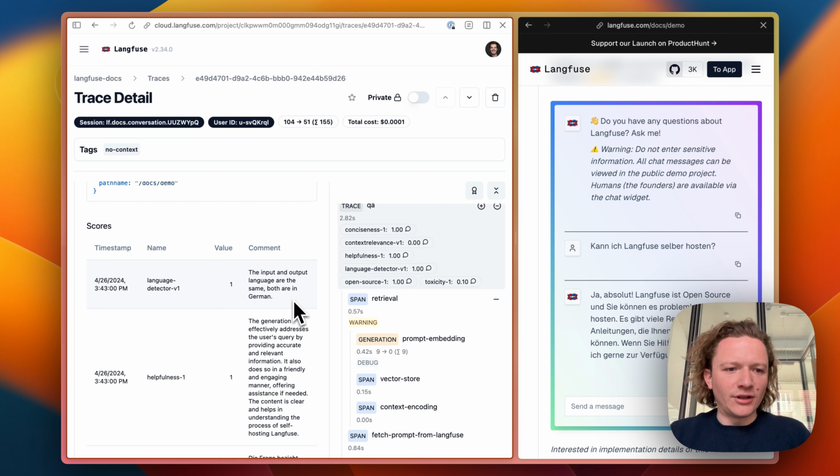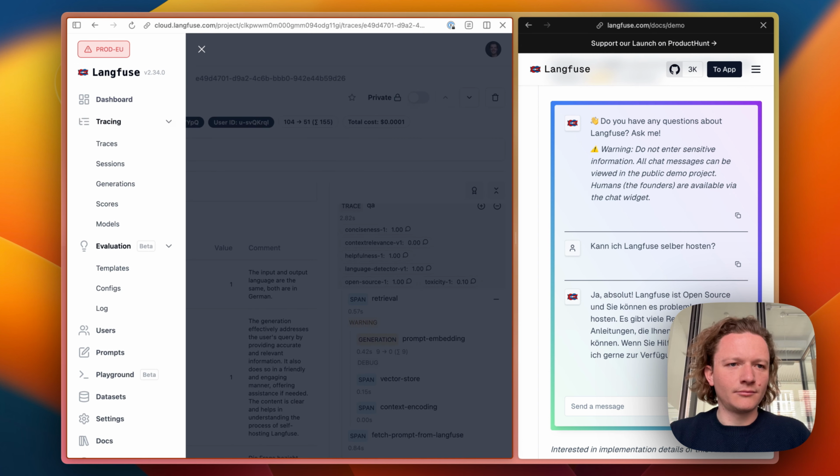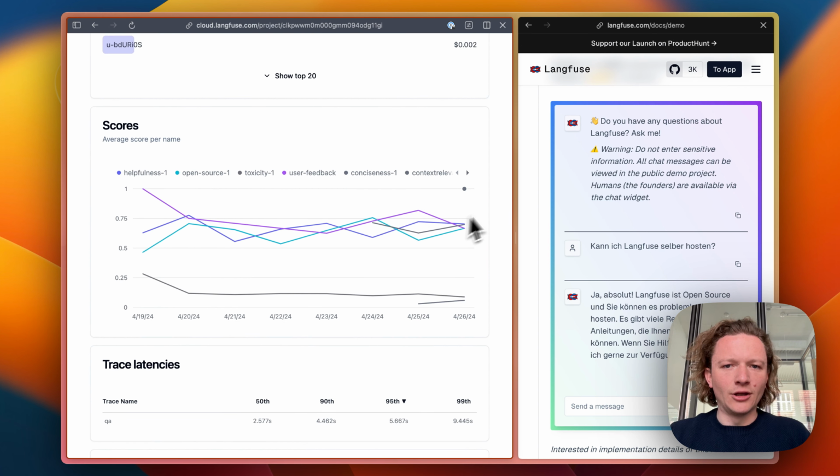Now, if I head over to the dashboard, I can also see these quality scores over time. Here we see all these scores, and we see the first one popping up for our language comparison.